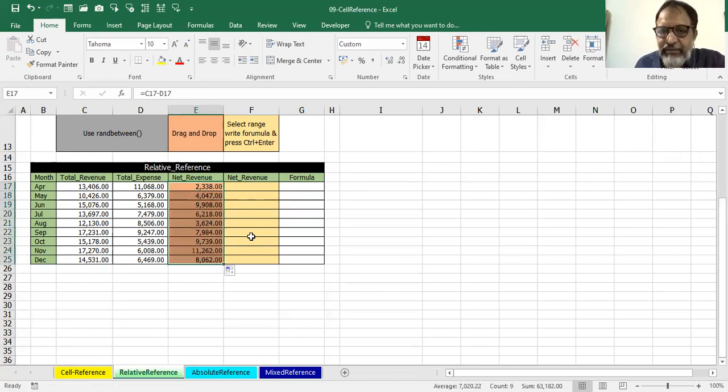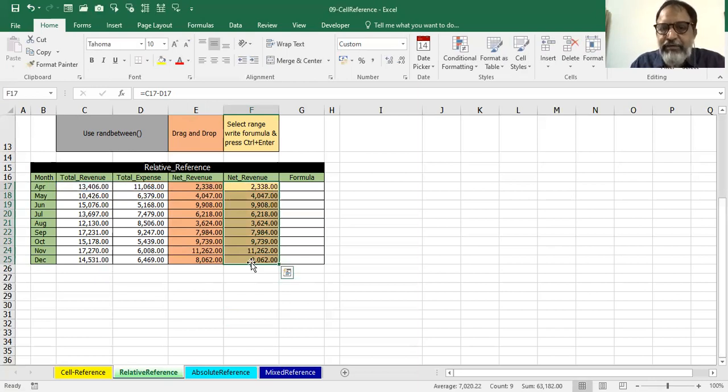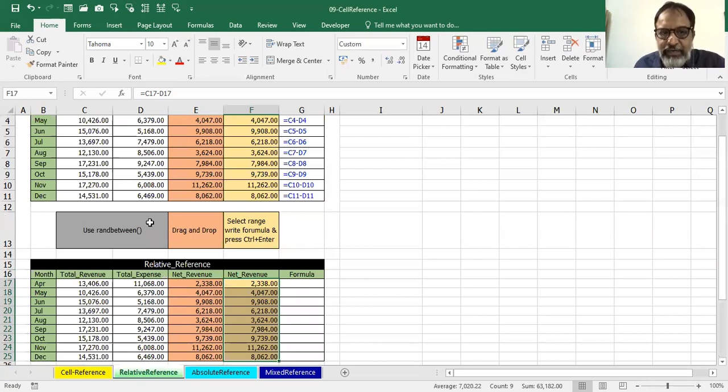Second way of doing is select the entire range, press equal to, and your formula C2, sorry, C17 minus D17. Okay, and press Control Enter. It will automatically take the values. So there are two ways, either you go this way or that way, the value will remain the same. So I have shown you how to use RANDBETWEEN, as well as drag and drop, and the select range. So all three things are clear to you.